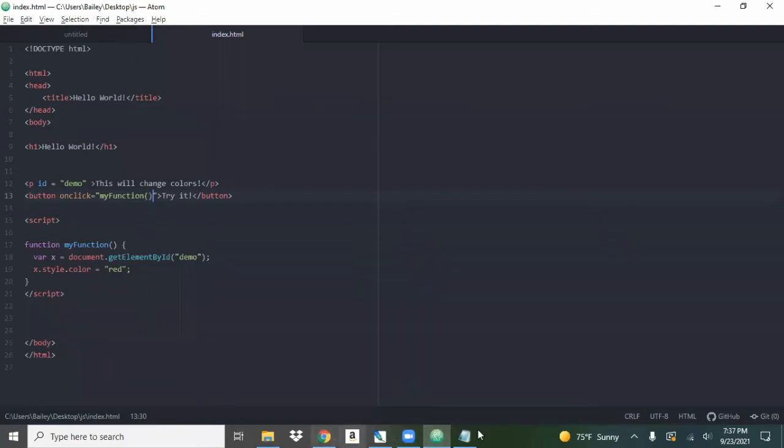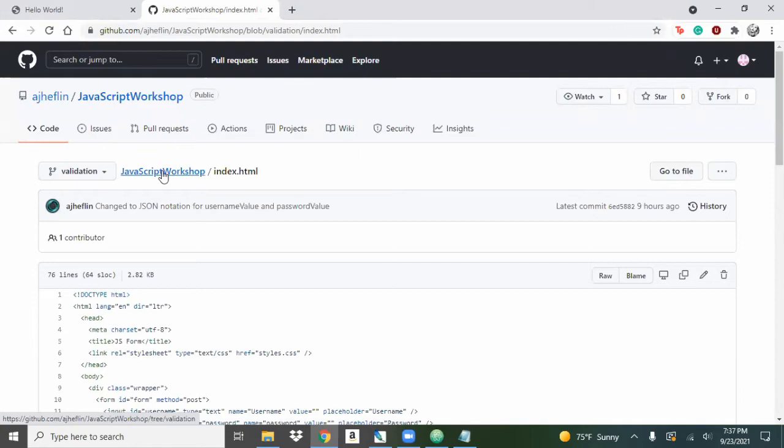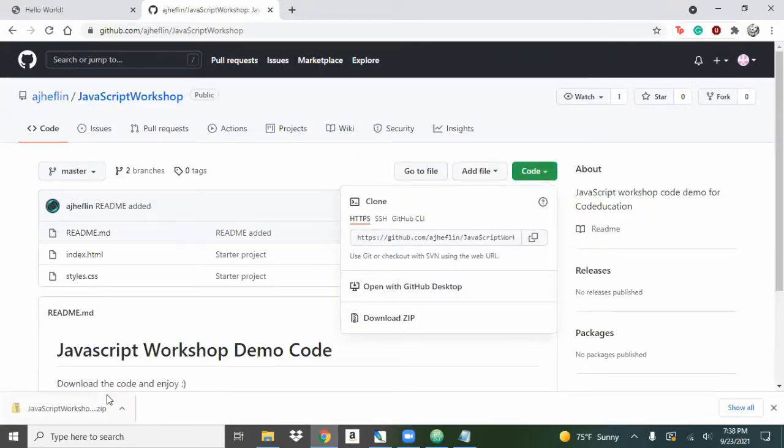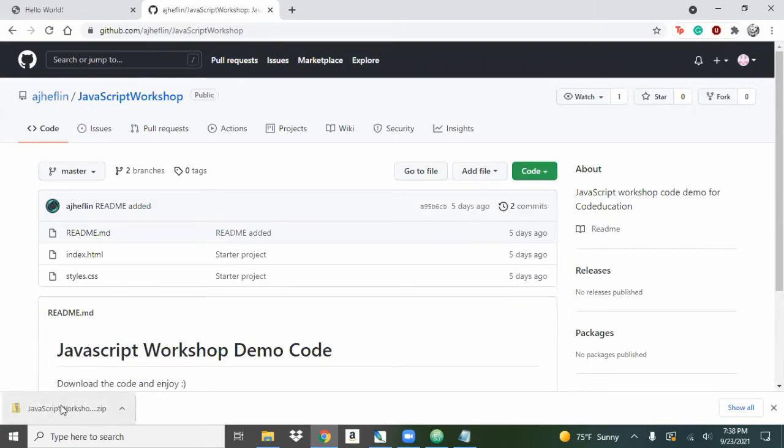All right, let's switch to AJ now. All right, so we're going to do a little change of pace here. If you want to come over here, go to this code button and press download zip. Then you'll get the zipped up version of everything that's in this GitHub directory. Go ahead and click on that.